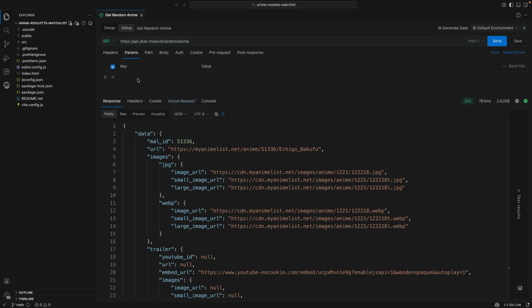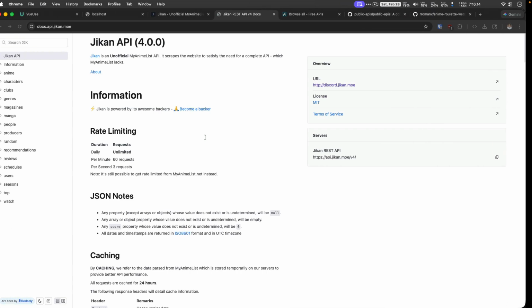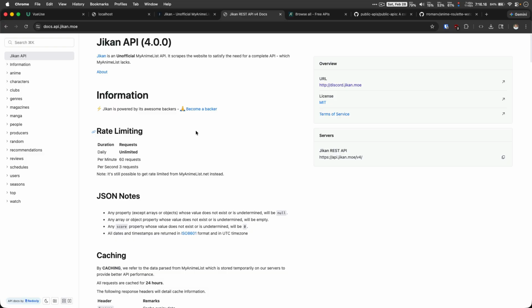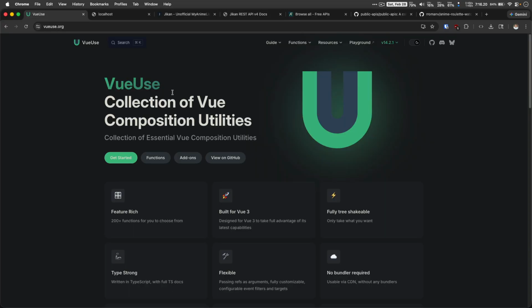Now, also before we continue and before we actually touch code itself, I want to introduce one last element, and that will be the VueUse library.